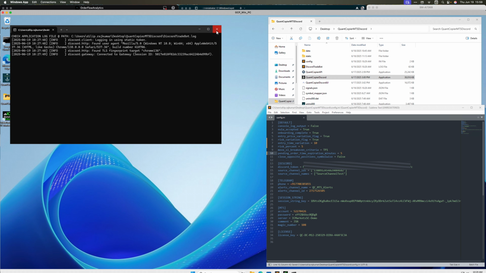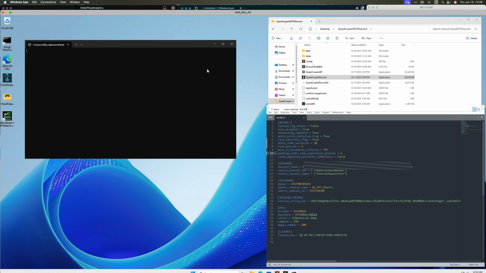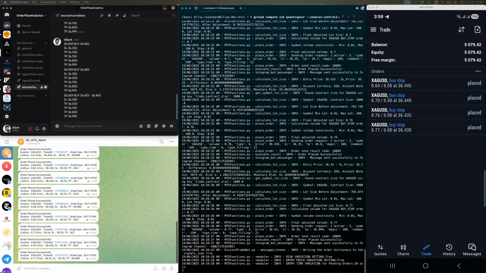This feature will be useful in situations where you want to create a pending order that you want to expire or close automatically before high volatile news events. Remember, if you are making any changes in the config.ini file, you need to restart the quantcopier discord.exe software.